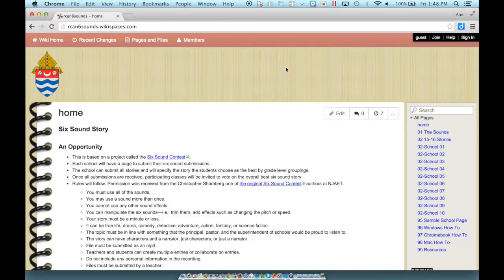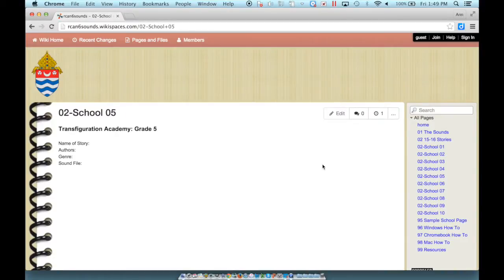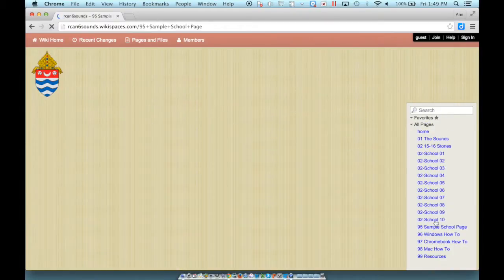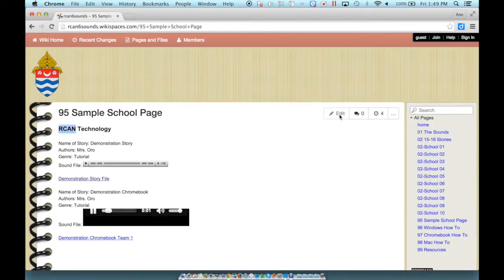The last step in the process is to go to the RCAN Six Sounds Wikispaces.com page, and you'll want to go to whichever page belongs to your school. I'm going to be using the entry that says 95 Sample School Page. You won't be able to edit your page until you're signed in.